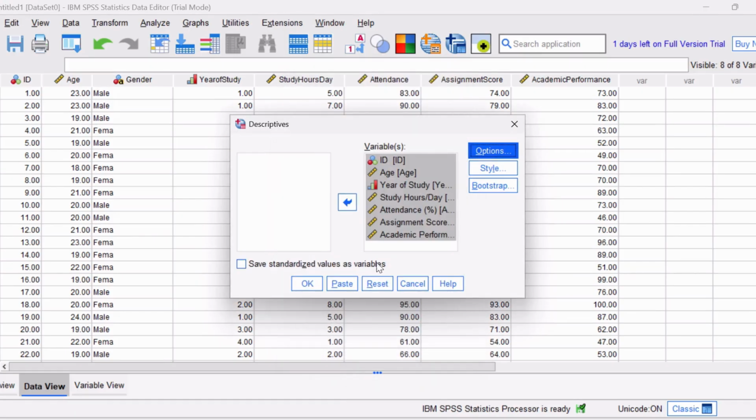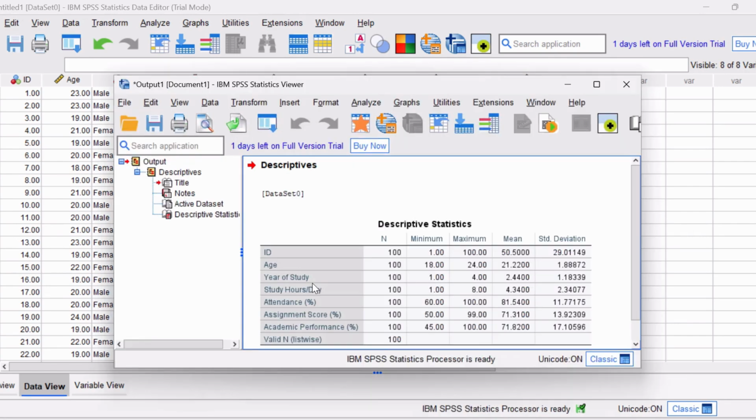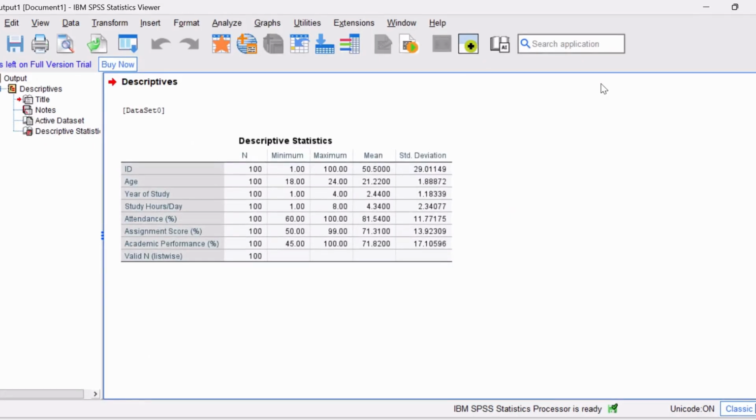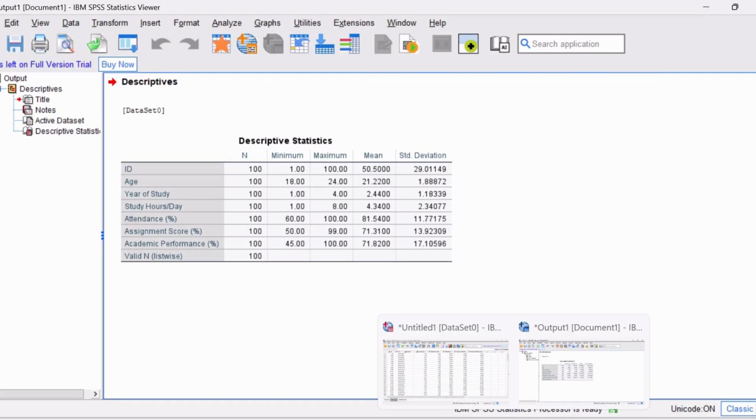Once that is done, you can click OK, and a dialog box will pop up showing you the output. So this is what the output looks like. And that is simply how you perform your descriptive statistics. The next thing we'll be looking at is frequency distribution.